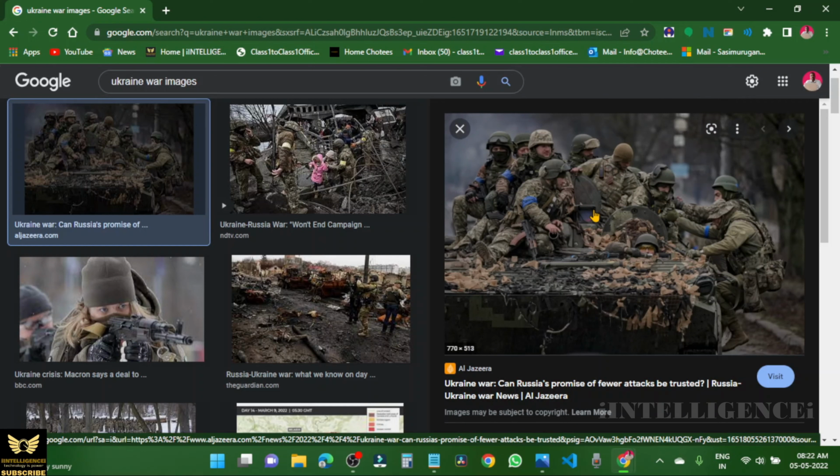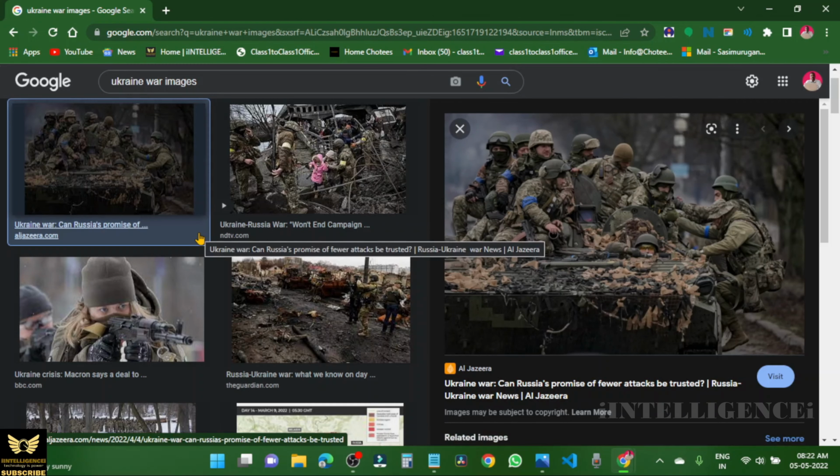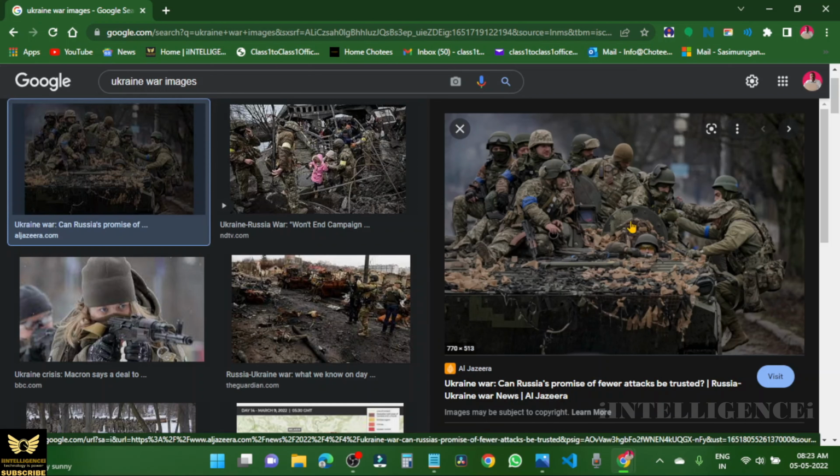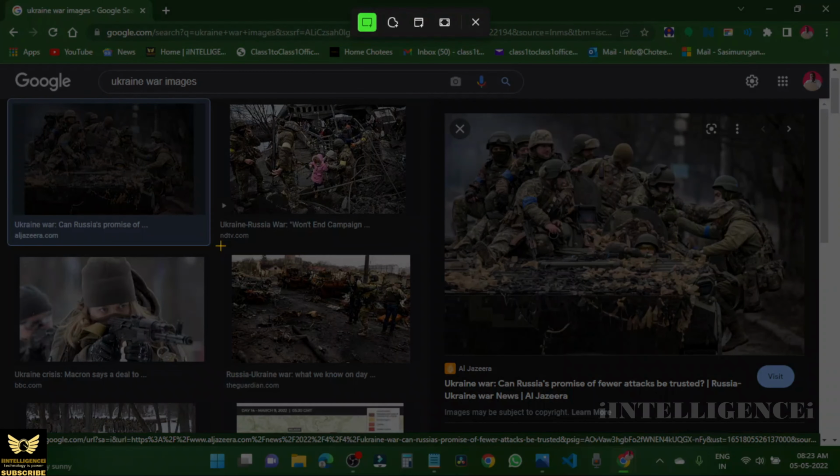Let me take a screenshot of this image. So in order to take a screenshot, press Shift, Windows key and S key, and this will open the snipping tool. This is a snipping tool. This is the rectangular snip, it will take a rectangular snip. This will take a freeform snip. This is the window snip, and this is the full screen snip.